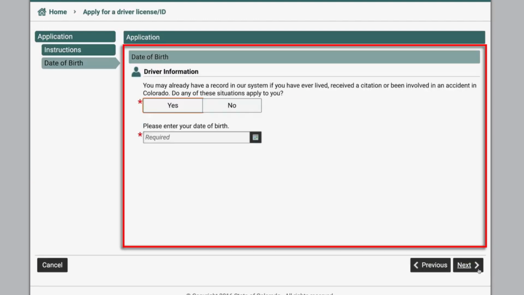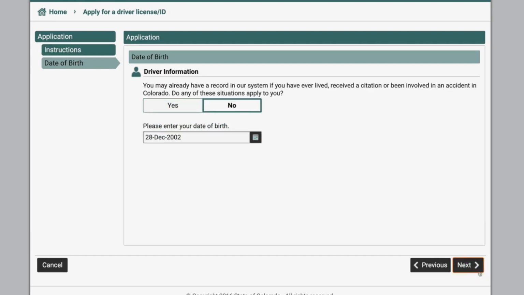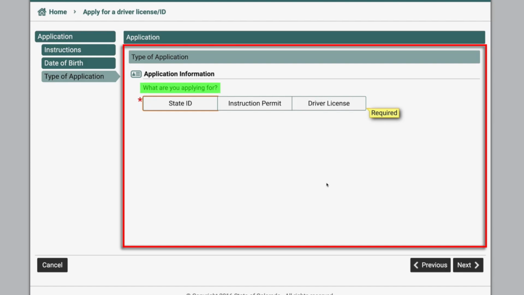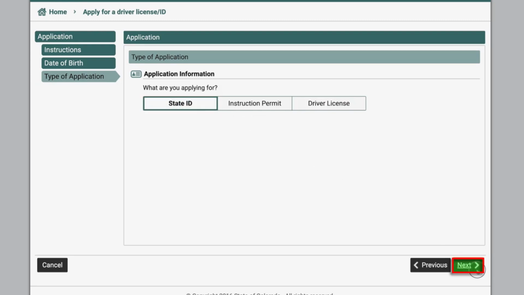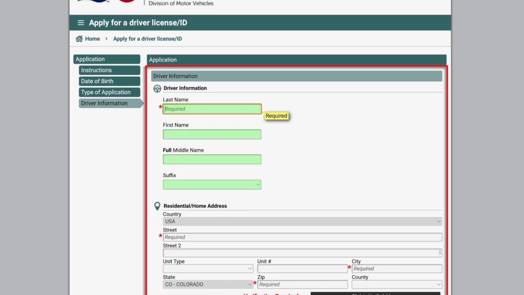You will then be asked if you have ever lived in, received a citation, or been in an accident in Colorado. Select the option that applies to you. Then enter in your date of birth and click Next. You will then be asked what you are applying for. Select the appropriate option. In this module, we will be selecting the State ID option.